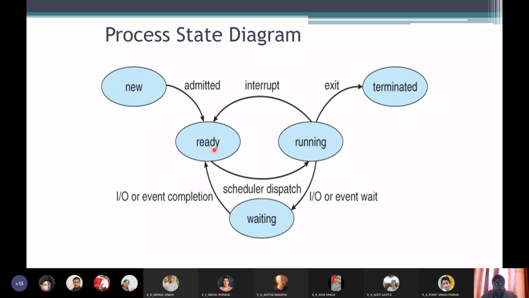From here, it will go into the next stage, that is running stage. That is the stage where the program is in execution. When the program starts executing, what is the state? Running state. Now which state can the process go to? There are three states in which the process can go next. Either it will complete its execution and go to the terminated stage and exit the RAM.